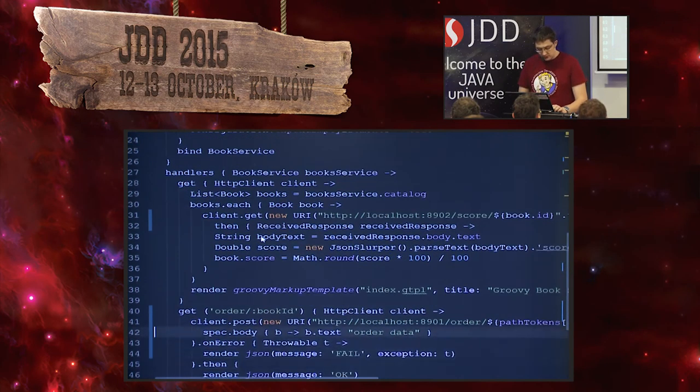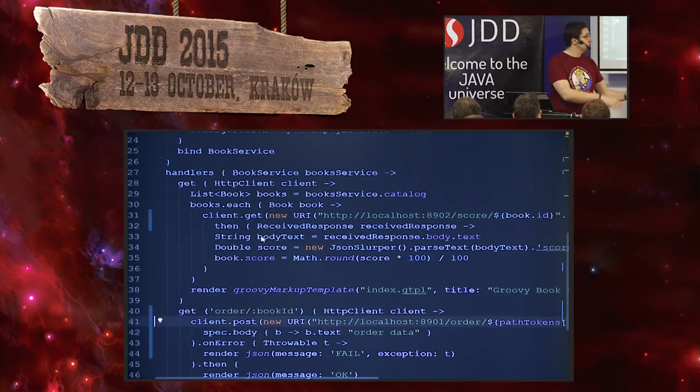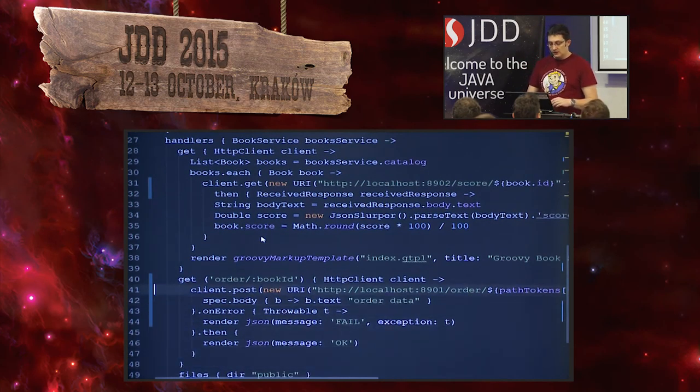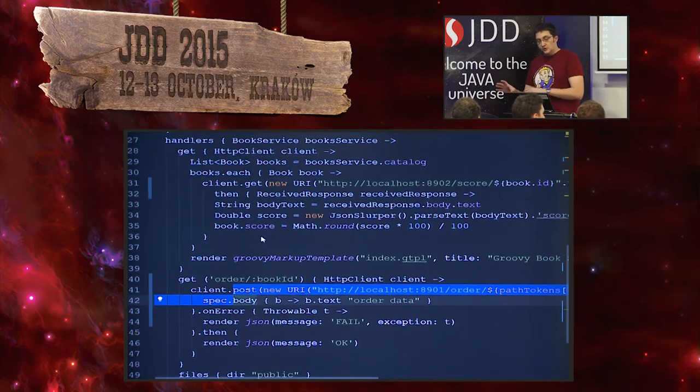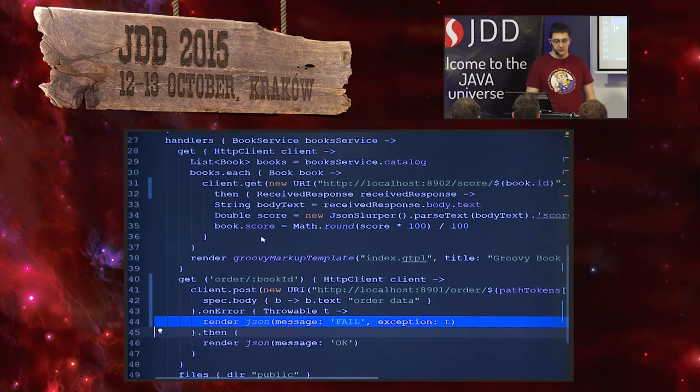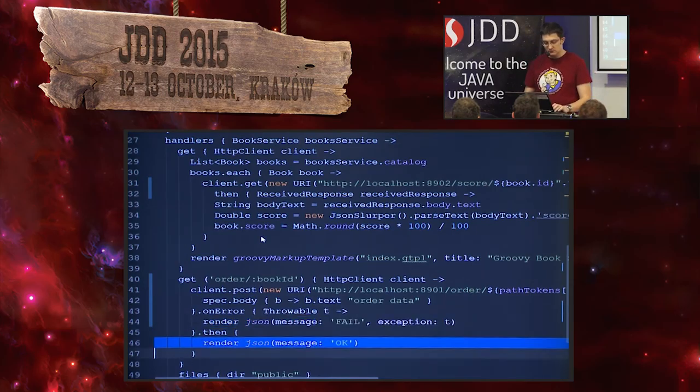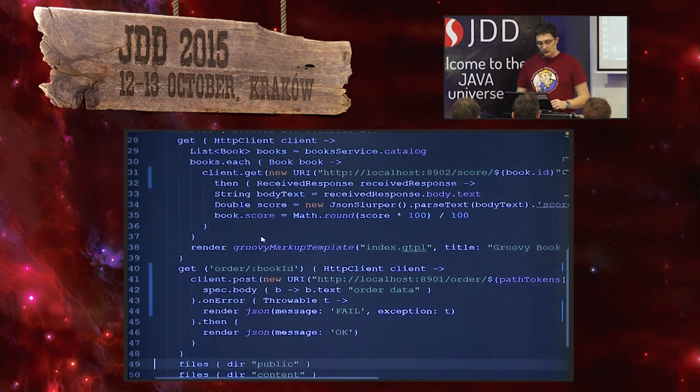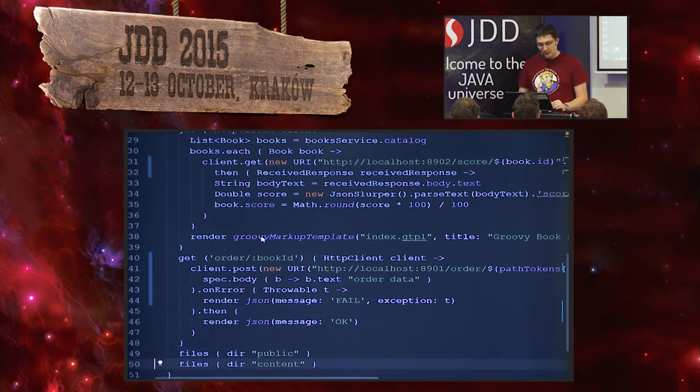Also, there's another request, which is done in a similar way. We're requesting another service, which is the booking service. We're ordering the books. And it's done in the same way. So we're doing a post request to a remote endpoint. And on error, we actually return some JSON that says it's failed. On OK result, we return OK JSON. And ideally, this was supposed to be used as an AJAX endpoint, but I'm going to use it a bit differently. So let's see if our application is actually running.